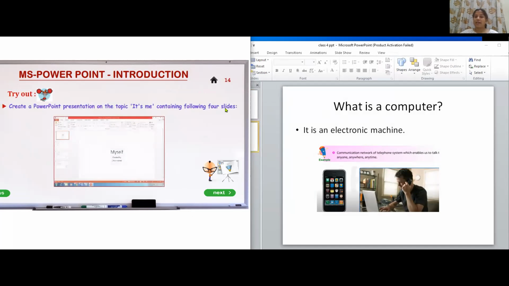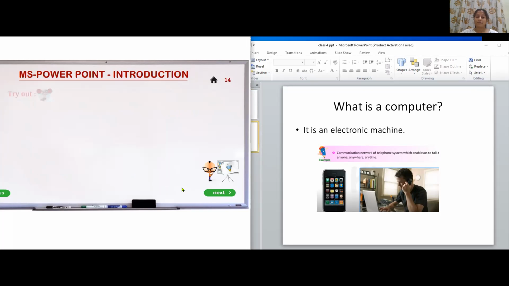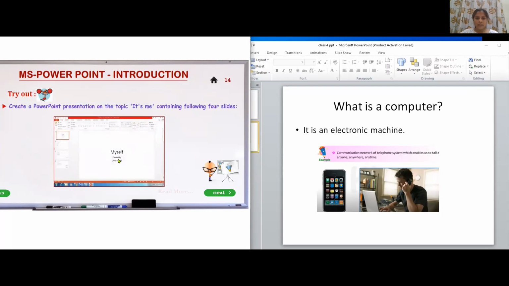So this is for your tryout. Please create a PowerPoint presentation on the topic It's Me. You are supposed to write about yourself, containing 4 slides. I want 4 slides in your presentation, and you're going to write about yourself. First slide will be about me, myself. The slide will be myself, created by your name.